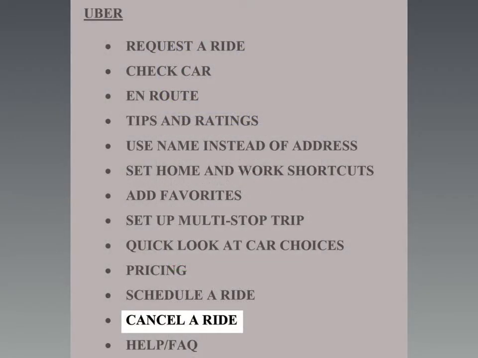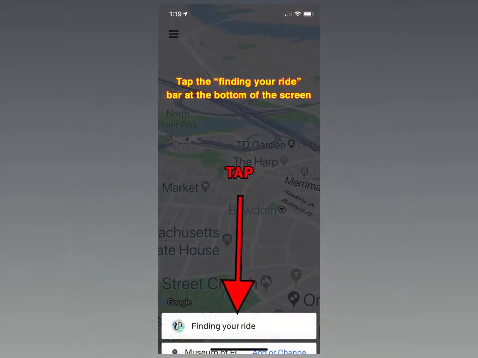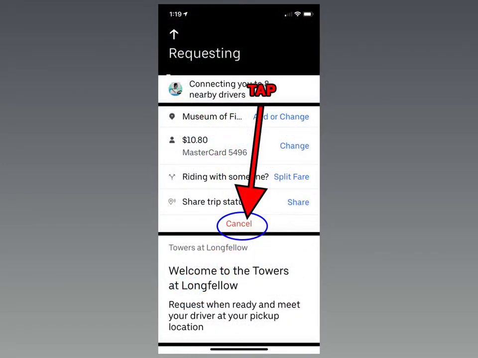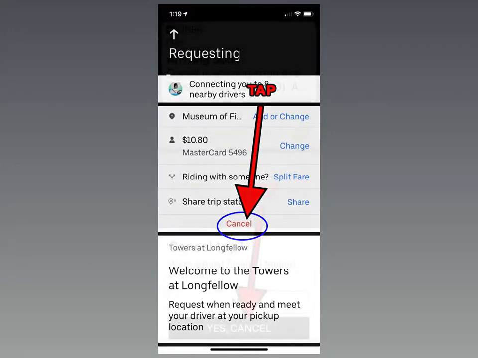What about canceling a ride? There are a couple of ways to cancel a ride. If you have not been assigned a driver, you just ask for the ride and Uber is still finding the ride for you, you can tap on that bar at the bottom that says finding your ride. If the driver has already been selected, you can tap on the driver information bar at the bottom of the screen, and in either case you will get an option to cancel. Right there, the word cancel is in the middle of the screen. It's in red. You can tap on that and cancel the ride.